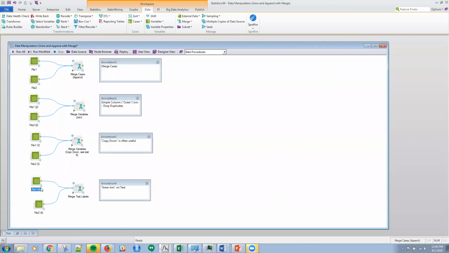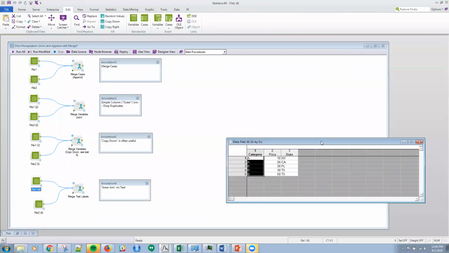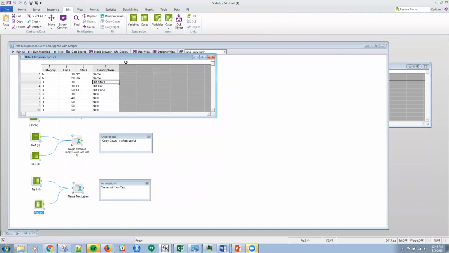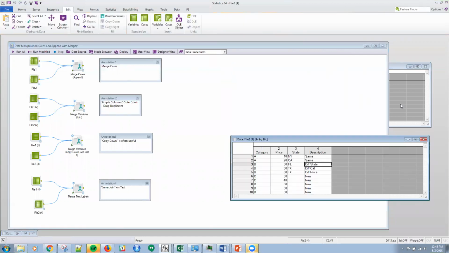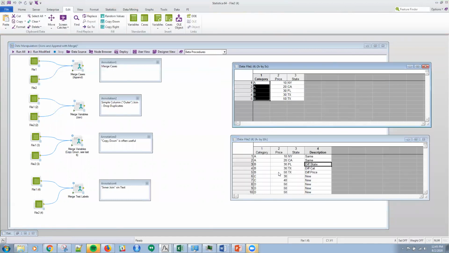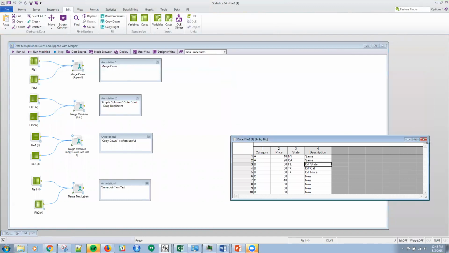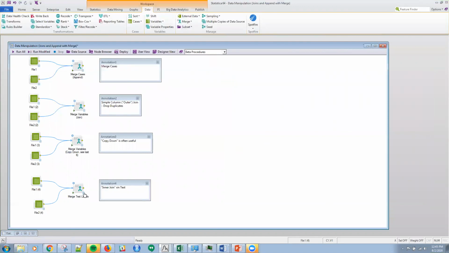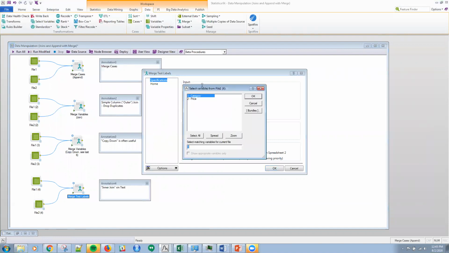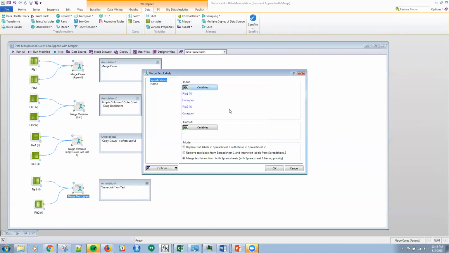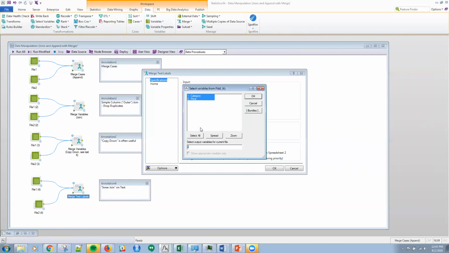So this last one is the same data that I had previously. Let me just organize that. And again, the first 5 rows are the same. So if I merge the text labels here with this node, essentially I can configure this. I'm selecting the variables that I want from file 1, and so I can select which variables that I want to join on. I'm going to join on the category here, what kind of output that I want.